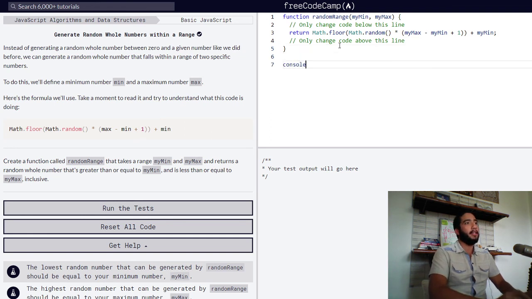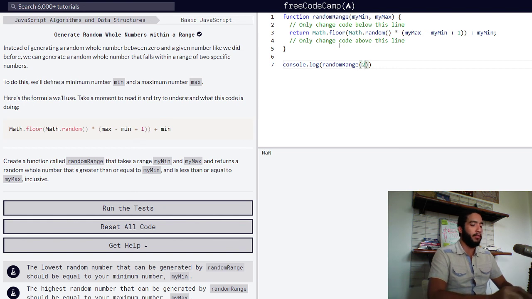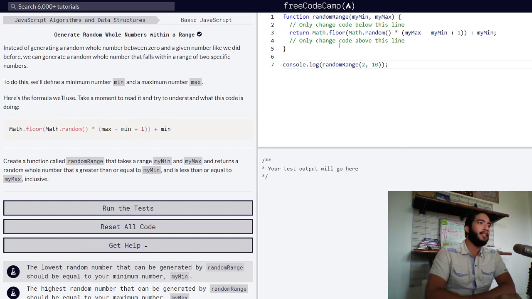Let's log it into the console. randomRange with those two values, a minimum of 2 and a maximum of 10. And as you can see, you'll always get numbers that fall within that range. 7, 8, 7, 7 again, wow, lucky sevens, 10, 8, and so forth, 3, and there you go.